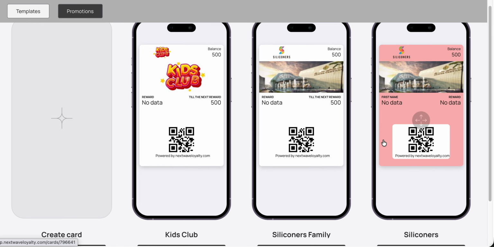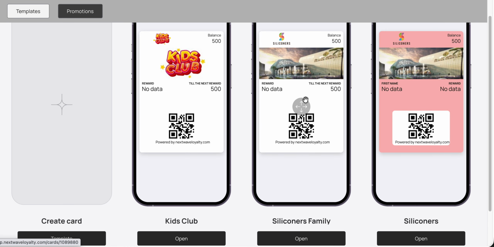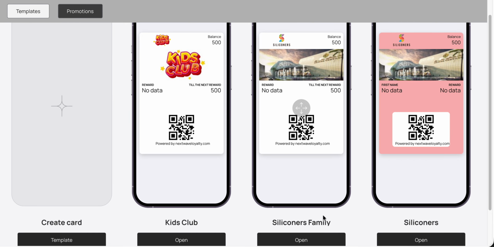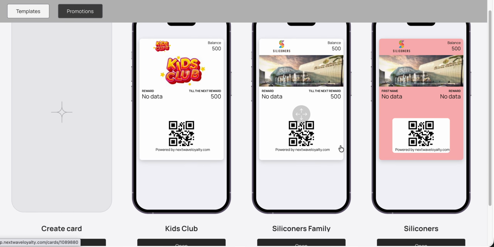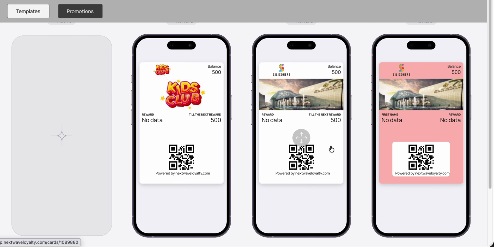So as I mentioned, we've set up 3 cards over here. They're fairly similar. As I mentioned, we would be thinking of having a separate Siliconers family card and a separate Siliconers card. And the reason for that is for when we start communicating with them or sending promotions and stuff. So we do have a promotions tab. I'll put that in our next video so that this one is not too long.